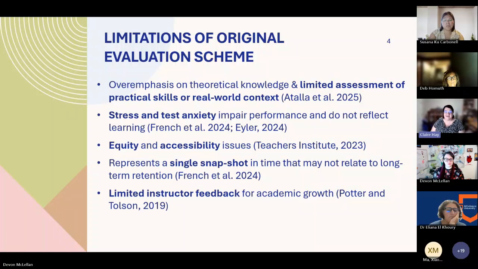Testing is a single snapshot in time. We're not really getting a sense of long-term retention. And having talked with Devon about this course, the retention piece is key. So how can we build that into assessments? There is also very little opportunity for instructor feedback that can support student growth. So there are lots of limitations in there. This, of course, is not limited to the healthcare field and health education. It crosses different disciplines. Next slide, please, Devon.